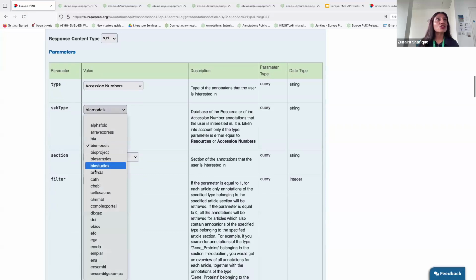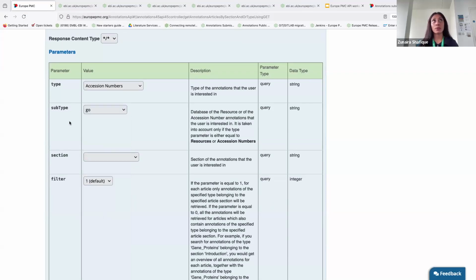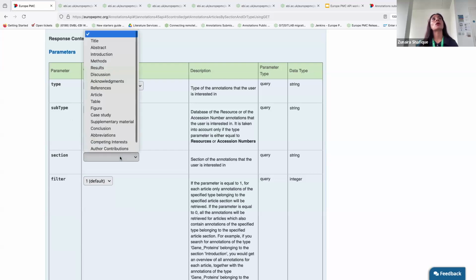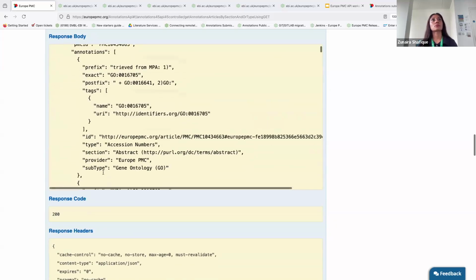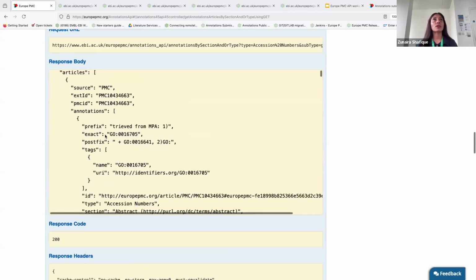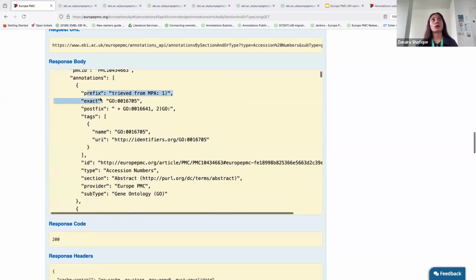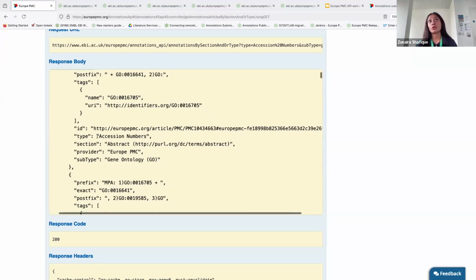I will quickly show you one example of, let's say, accession number of the database Gene Ontology, and I only want to see it mentioned in the abstract. I will just show you from here. If you see, all the other parameters of the annotation will be present, but it will only give you all the annotations of type accession number, of subtype gene ontology, from section abstract.